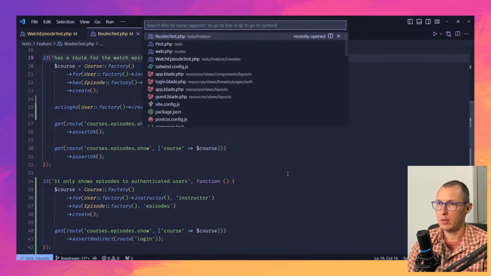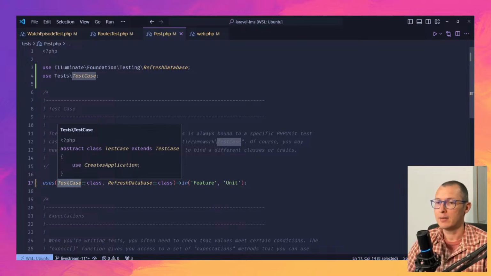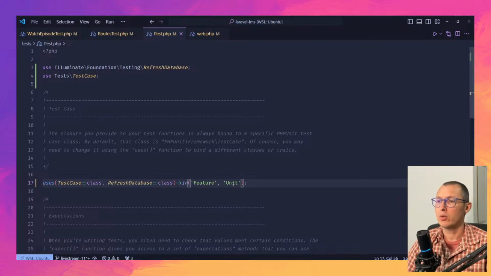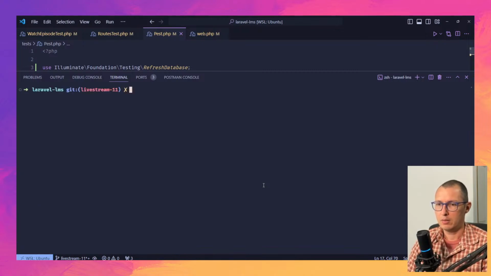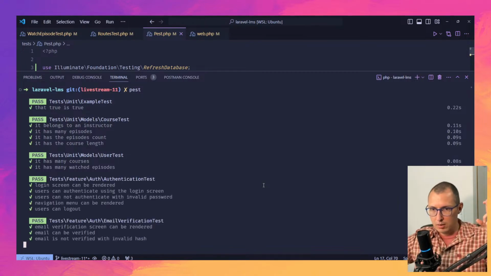So now it looks like this. We are using the base test case class and the refresh database class in both the feature and unit folders. And we need that for the functionality of the model testing that we were doing. All right, so that should take care of everything, I guess. Let me clear this and run pest. Green, give me green.